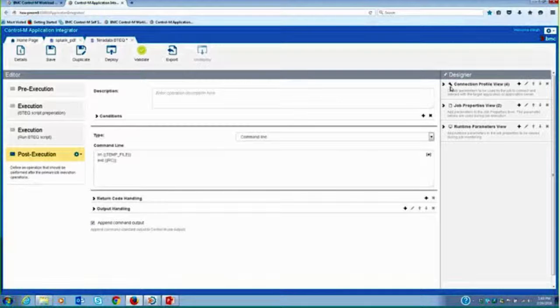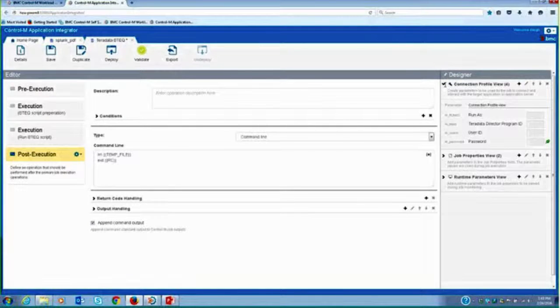I can create connection profiles where I can actually say, in order for this to work, I have to standardize how I get across the bridge. I need this information, and I'm going to use it every time. The run ID, the Teradata Director Program ID, the user ID, the password. This becomes something that becomes standard for all of the integrations that we use for Teradata.